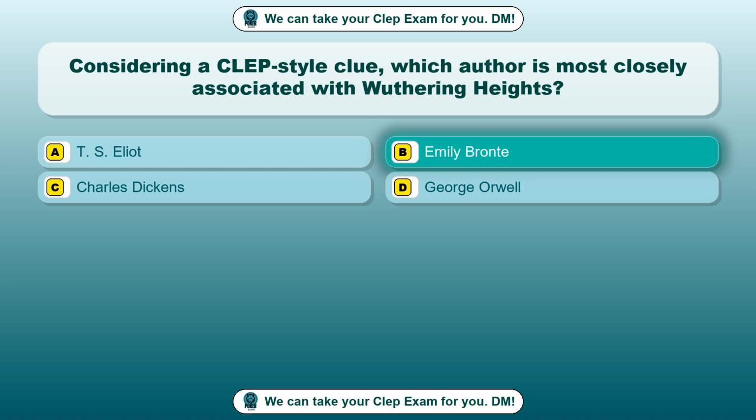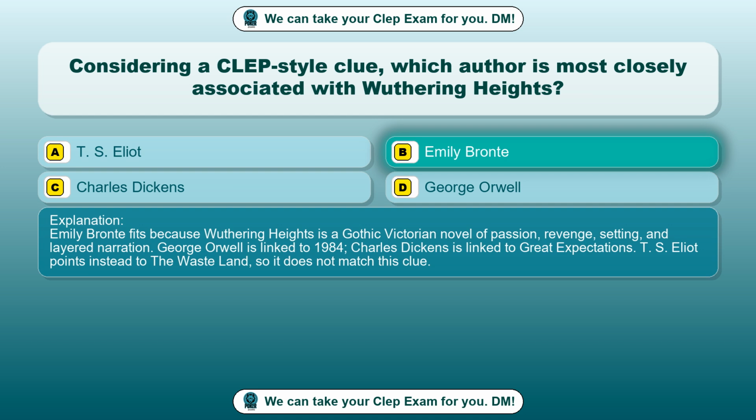Emily Bronte. Emily Bronte fits because Wuthering Heights is a Gothic Victorian novel of passion, revenge, setting, and layered narration. George Orwell is linked to 1984, Charles Dickens is linked to Great Expectations. T.S. Eliot points instead to The Waste Land, so it does not match this clue.